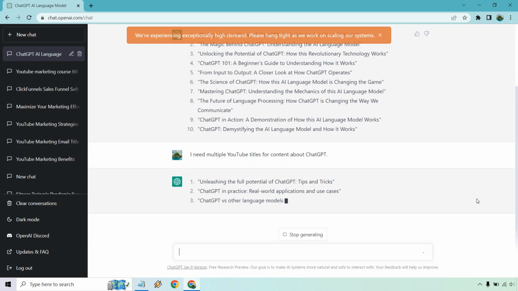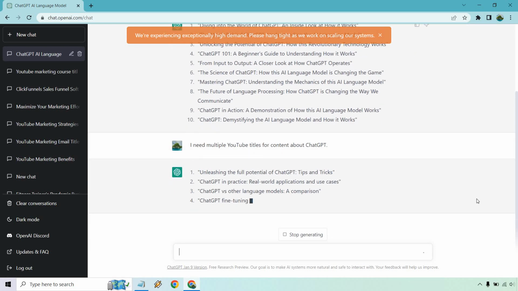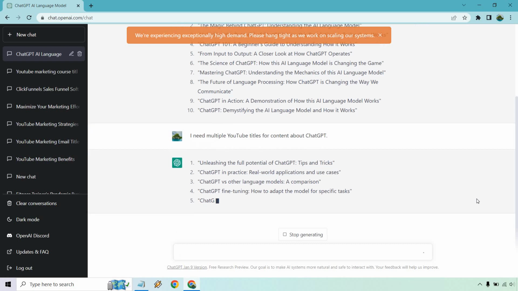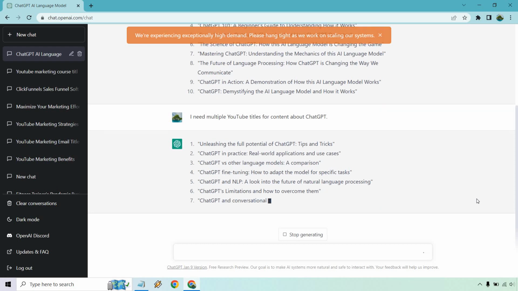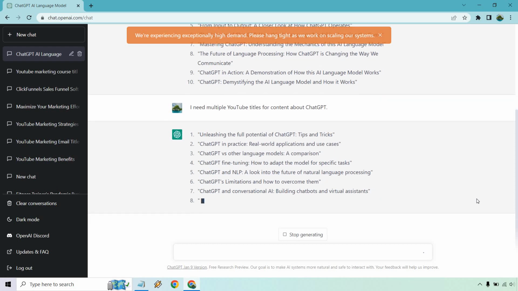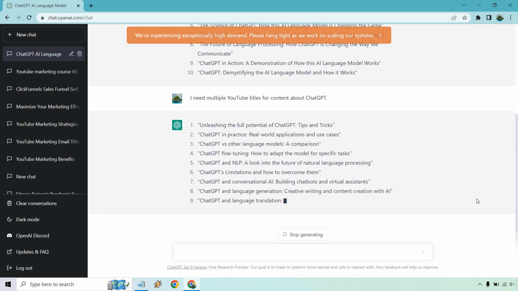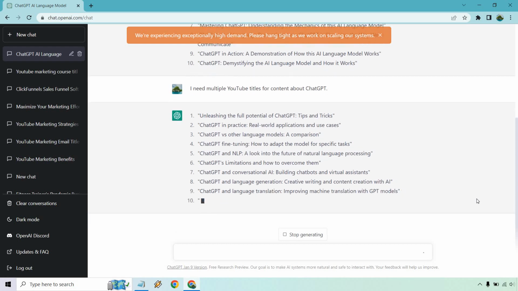Yeah, so I'm just going to start reading some of these as it goes. Unleashing the full potential of ChatGPT, tips and tricks, ChatGPT in practice, ChatGPT versus other language models, ChatGPT fine-tuning, how to adapt the model for specific tasks, ChatGPT and NLP, a look into the future of natural language processing. I like that one. ChatGPT's limitations and how to overcome them. That could probably be very helpful. ChatGPT and conversational AI, ChatGPT and language generation and language translation, and of course, privacy.